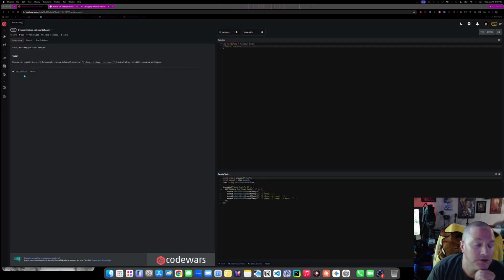Today we are working on another simple kyu. If you can't sleep, just count sheep. I'm going to solve this one using JavaScript, and also I'll do it again in Python.